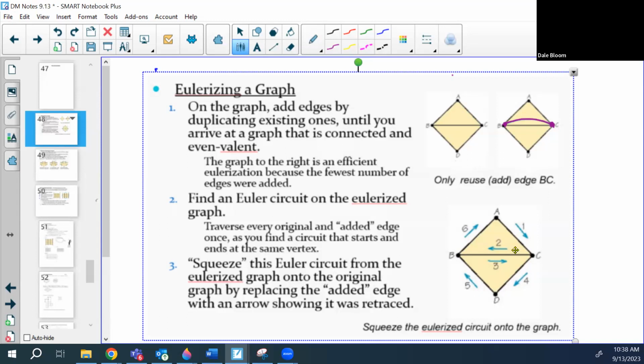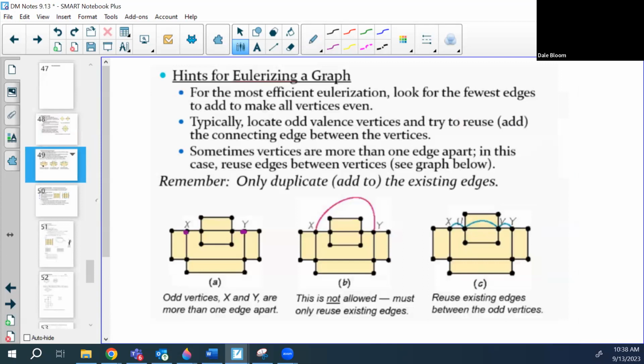You want it efficient. And so our idea is that we traverse every original edge and then the added edge once. And as we find these circuits, we start and end at the same vertex. There are lots of ways through these Eulerized graphs. We can start at a different vertex. But we're not really adding an edge. We're just duplicating what's already there. So, for this to be the most efficient, we're looking for the fewest edges to connect these paired up odd valence vertices.